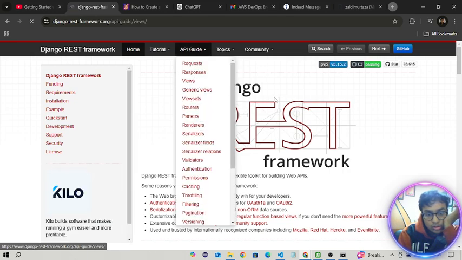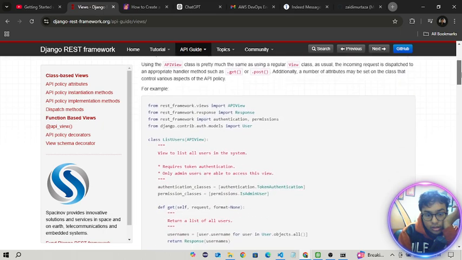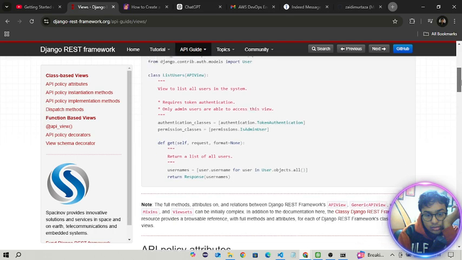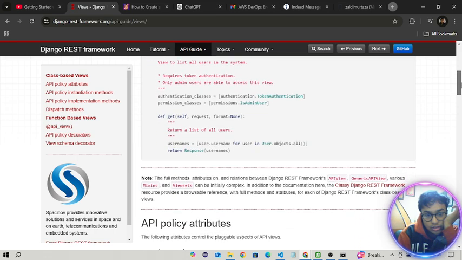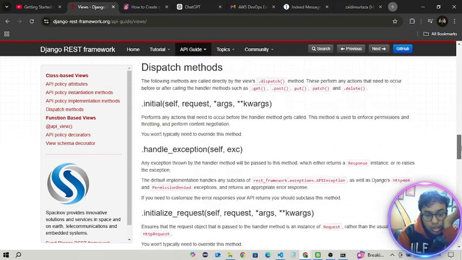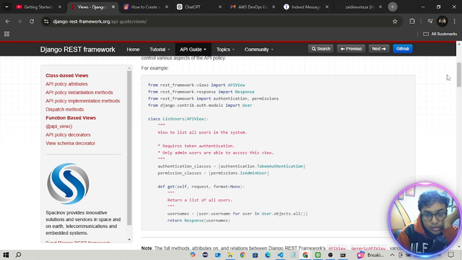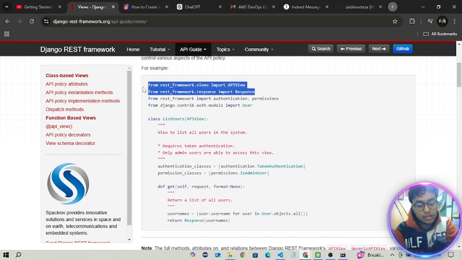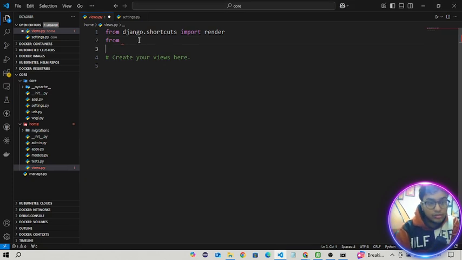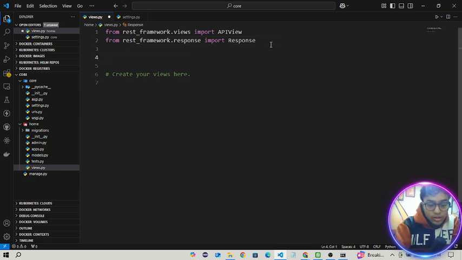And inside that views.py, go to the API guide, in the views. Okay, we need to import response and API view. Currently we just need these, but while moving forward we will have to learn some other things. We have to use API view as a decorator.